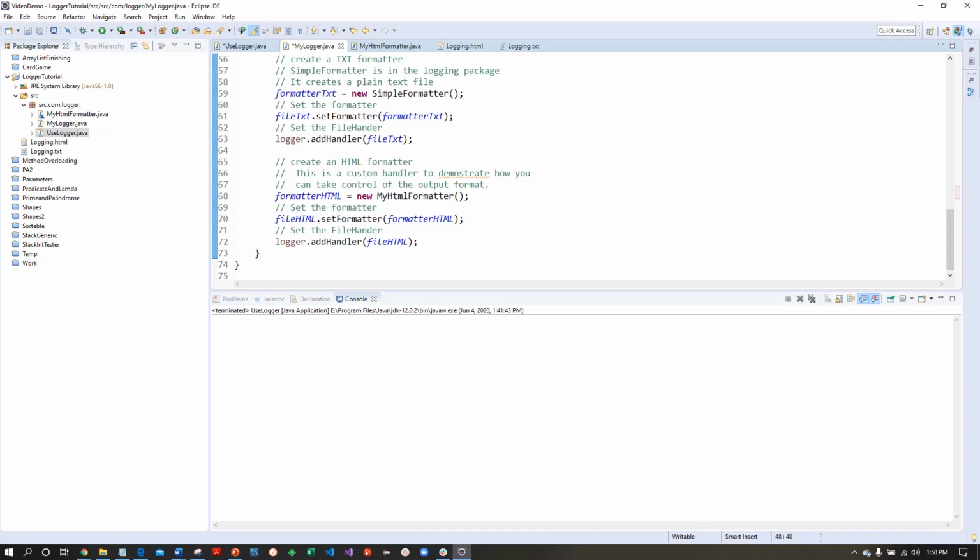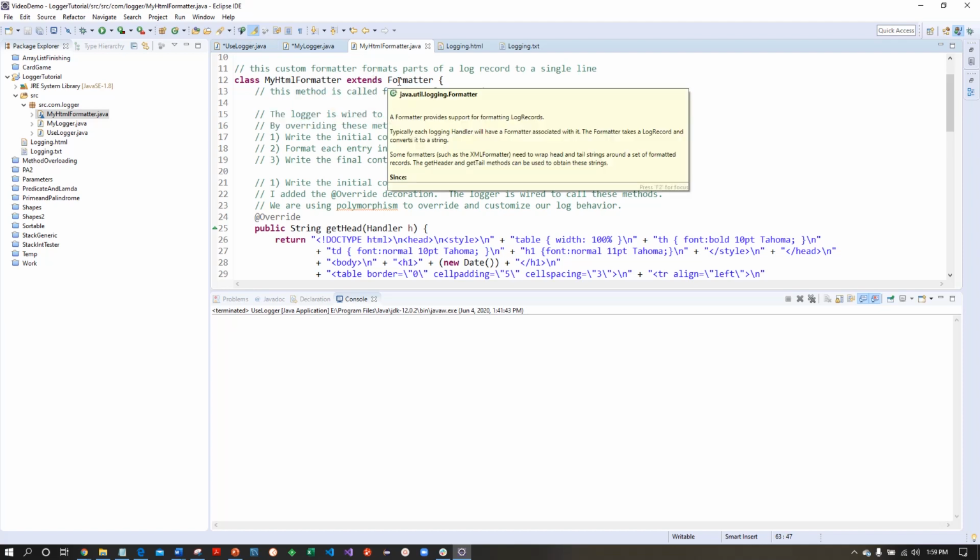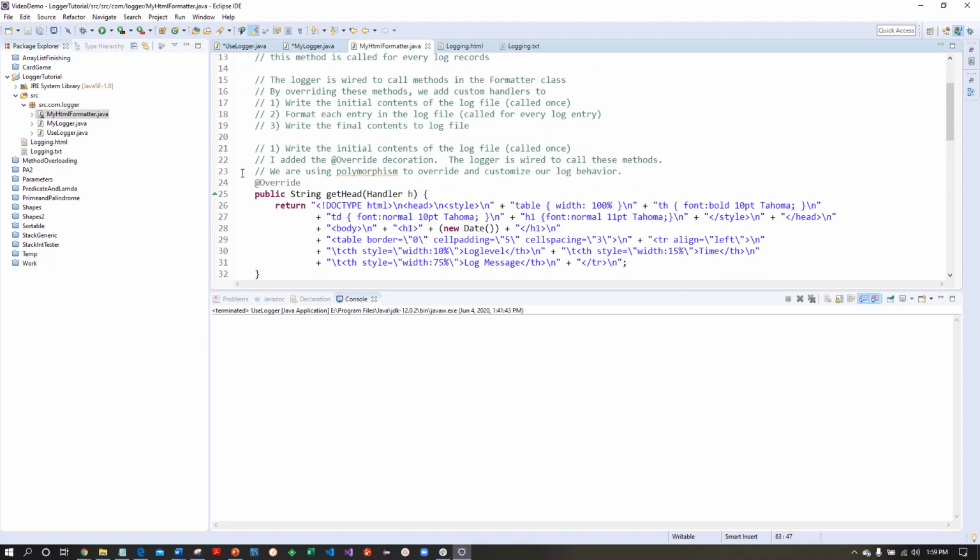Next, we'll look at what happens in my HTML formatter. So let's look how my HTML formatter works. So this is important. My HTML formatter extends formatter. Well, where does formatter come from? It's part of the logging package. So when we extend it, now we're going to override these methods. The tutorial author did not use the override decoration here on these methods. I added it to emphasize what's happening.